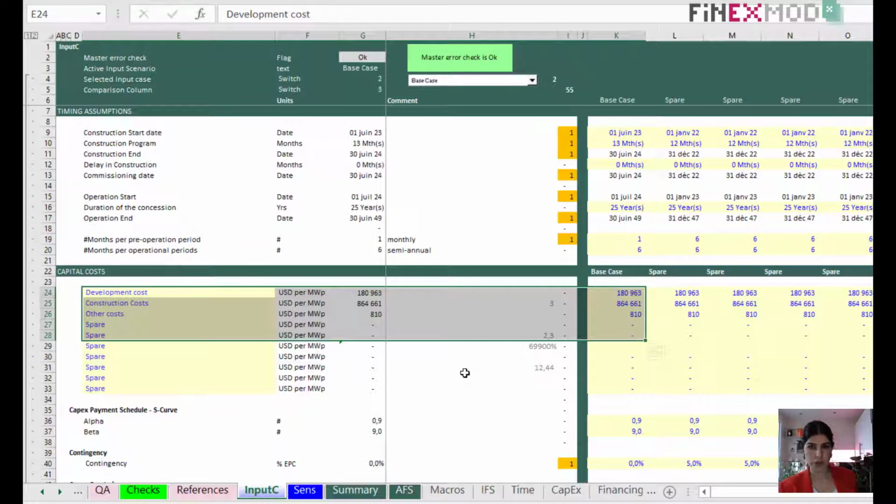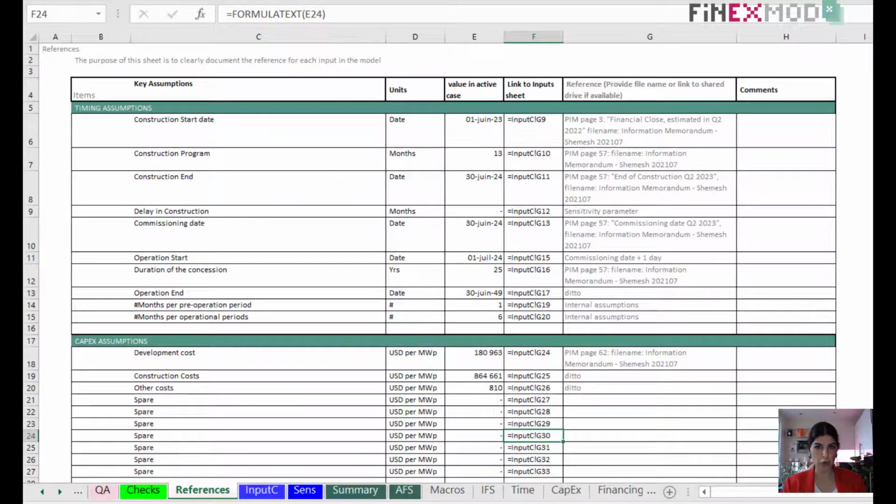So what I suggest you do is to keep a worksheet within your model that you can name references, sources, or whatever you feel like suits this purpose. It's a very simple worksheet. It contains these columns. So you will have key assumptions. You're going to import all the inputs from the input sheet. As you can see, these are linked to my input sheet, with the values and with the link to inputs, which is just the formula text function. And for each of them, you're going to put where you got the data from.